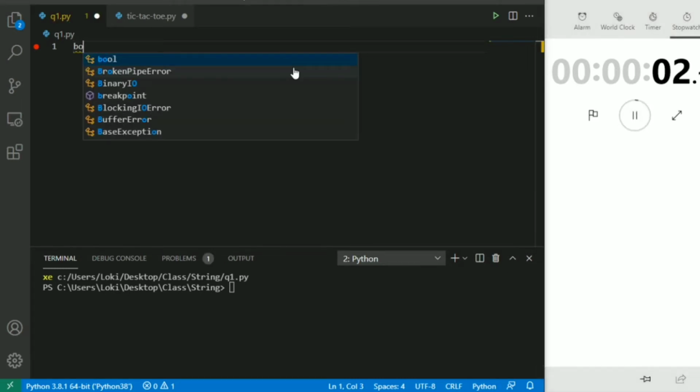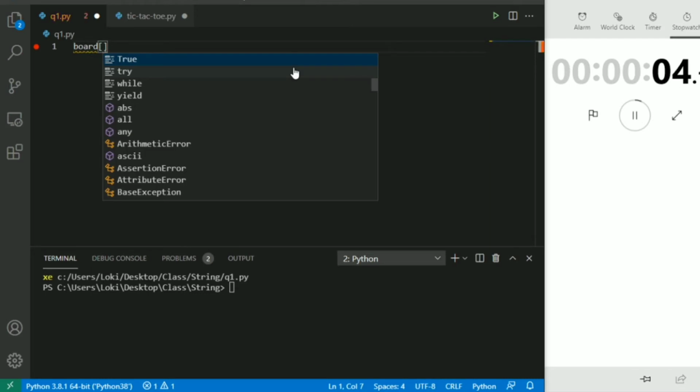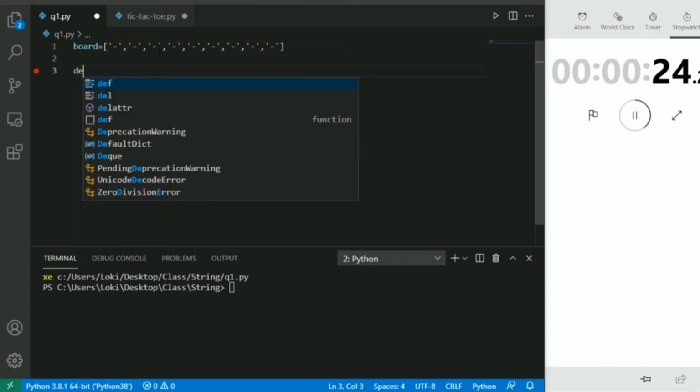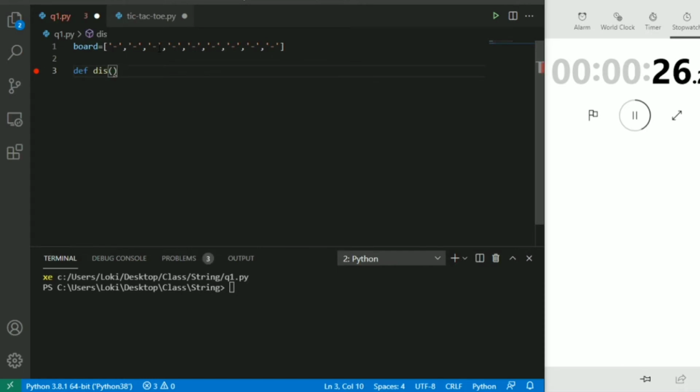So first I am going to initialize a board which is a list. So initialize a board of colons, that is 9 colon values for board. I am going to copy this 3 and paste that 2 more times here. Okay, fine. So here we have board and I'm declaring one function to display this board.